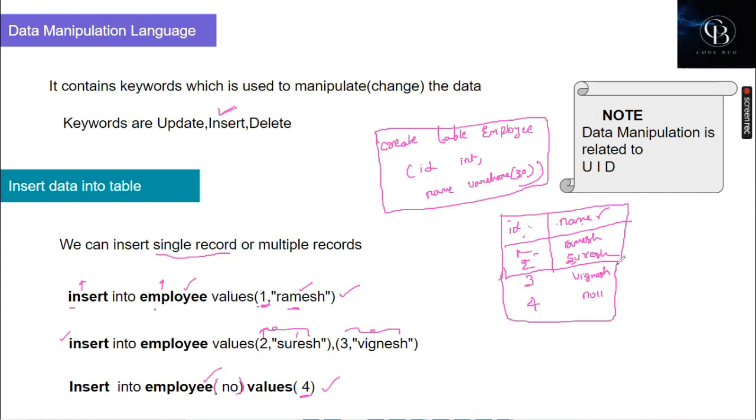All of you clear? Like this, we can insert one single record or insert multiple records at a time. If you want to insert into a particular column, in that case also we can do it. We can insert into a table. Is that clear?